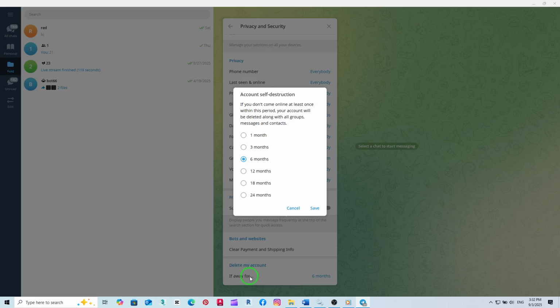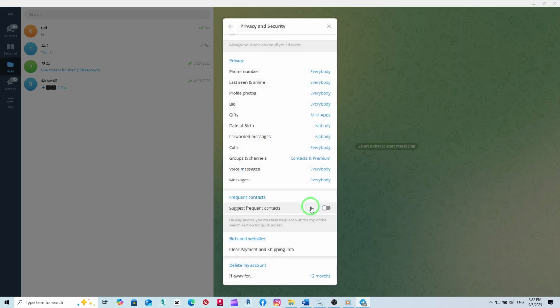Click on If Away For, and you'll see different time options appear. These can range from a month to a year. To make sure your account deletes itself only after a full year of inactivity, select 12 months. Once you've chosen 12 months, don't forget to save your changes. Telegram will now keep your account active unless you go a full 12 months without logging in.